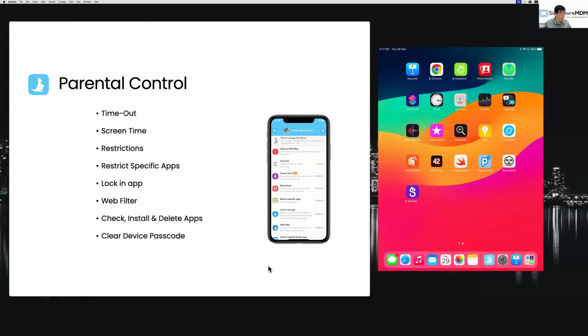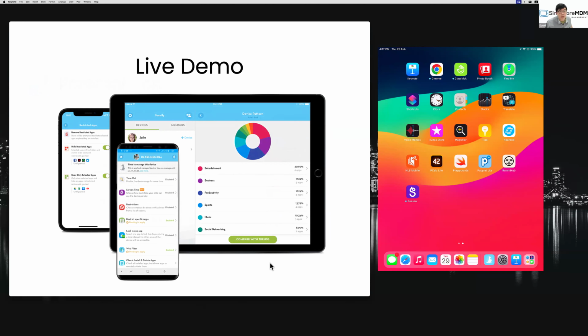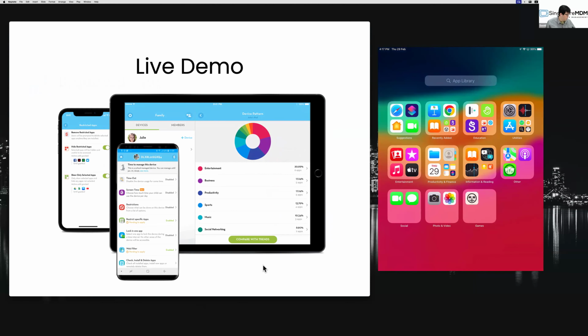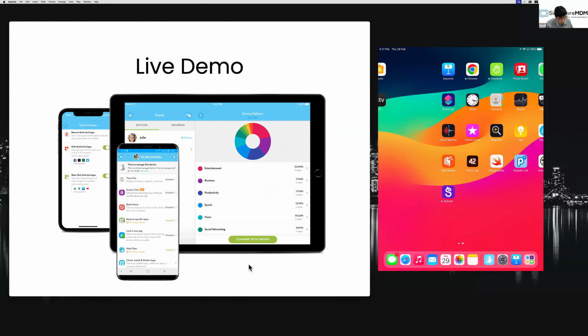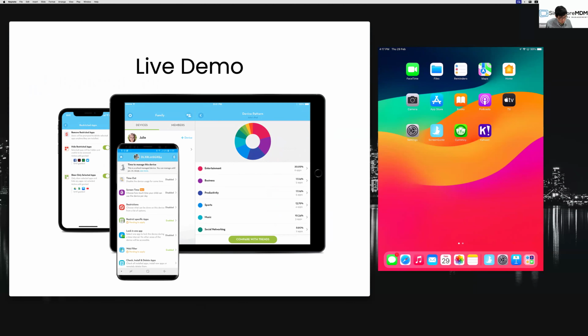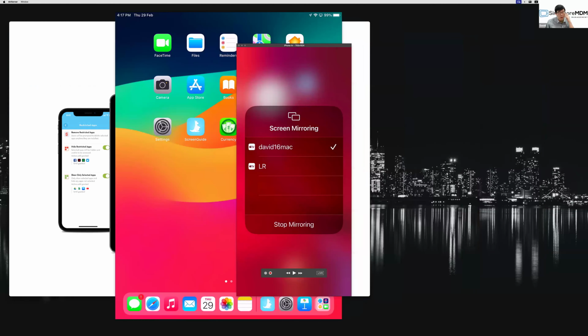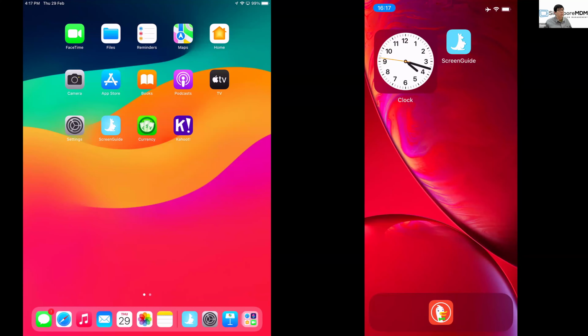Okay, so here we're going to transition into a live demo. I have on the screen here on the right side an iPad. It is broadcasting onto my desktop now. Just give me a moment. I'm going to put my phone onto the screen at the same time, so you can have a view of both the parental side as well as the student side. So on the left side we have the iPad, and on the right side is my iPhone.